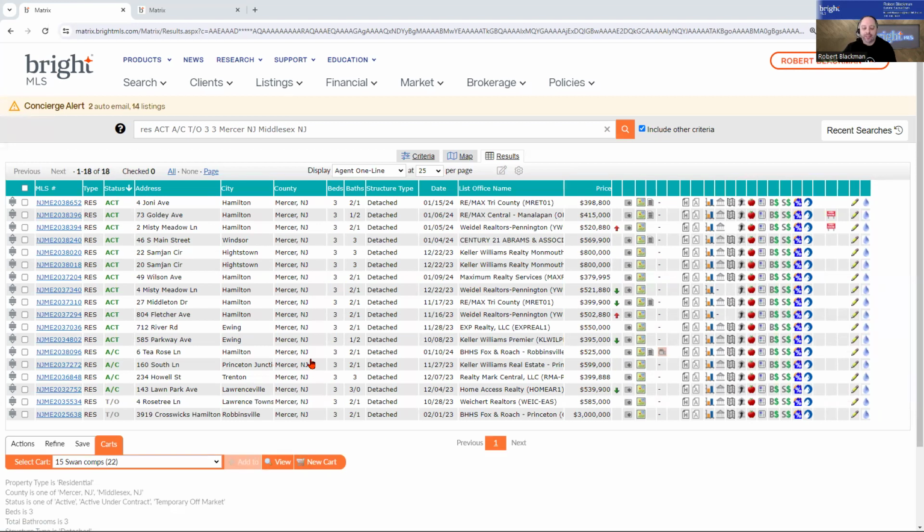Carts are great. What you can do is compile a bunch of listings in one spot, and then maybe you're going to use it for a couple different things. We'll talk about that. But first, how to use a cart: when you're doing your search and you get to your results, you may want to put a couple of properties together that you say are good for my client, or good for a CMA, or whatever it is. We can go ahead and compile these and put them into a cart.